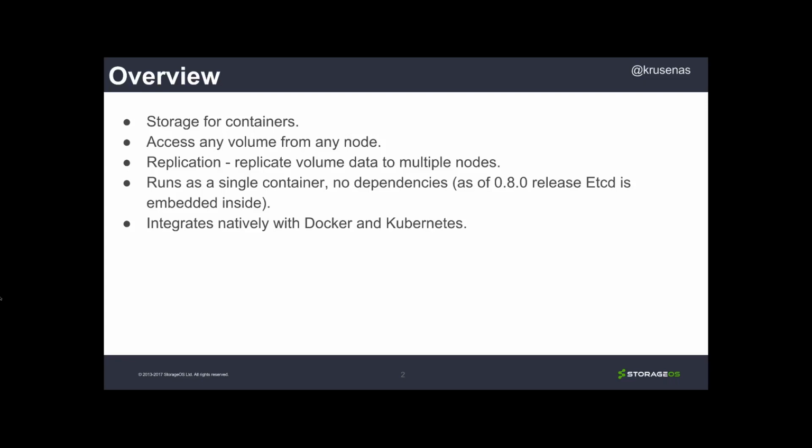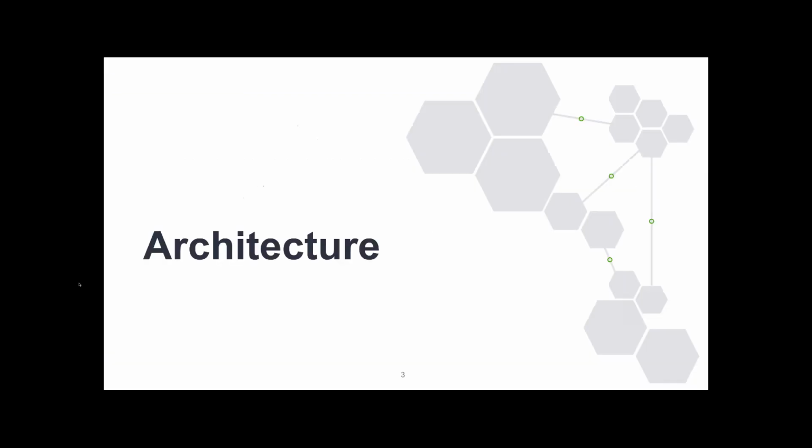It also integrates natively with Docker and Kubernetes. With Kubernetes, we managed to merge our plugin integration in the 1.7 release, and from then it's available.